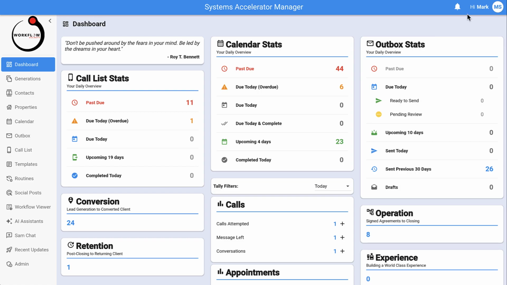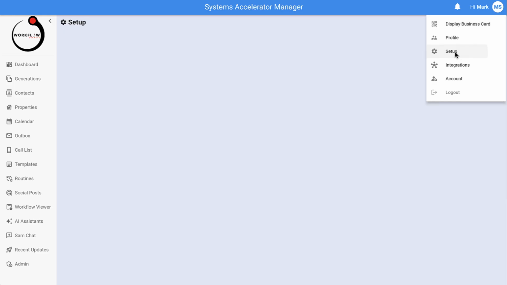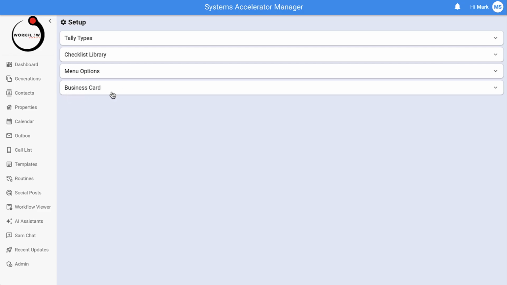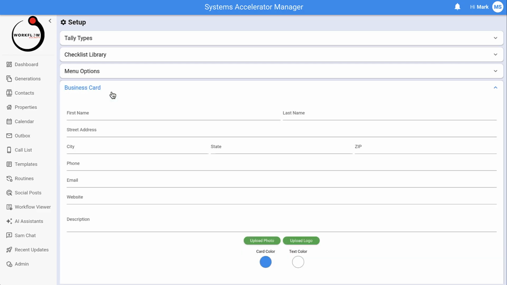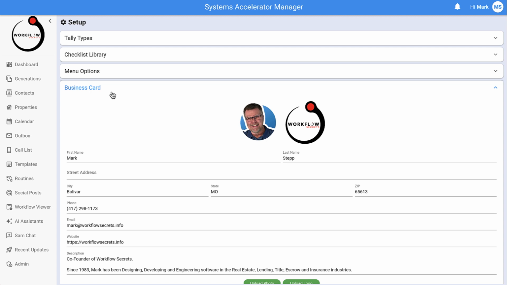We've added a new virtual business card, and the way you get to that is in the upper right corner. Click on your initials. Whenever you first come in, you won't see it. There will be a display business card once you've done the setup process. We're going to come here to the setup, go into business card, and from here you can go through the process of setting up your information that you want on your virtual business card.